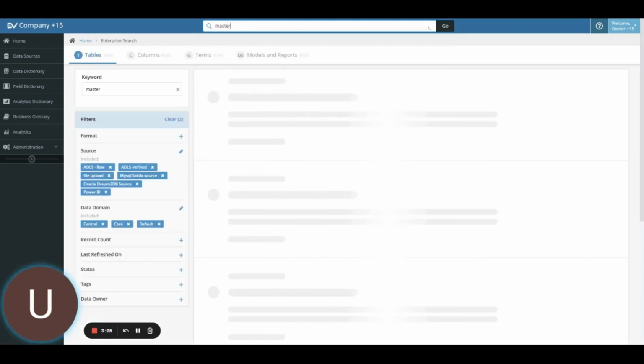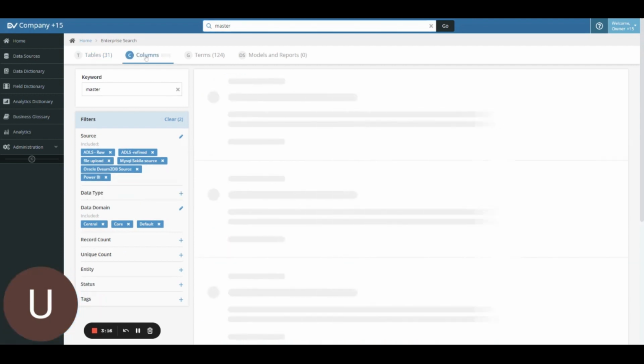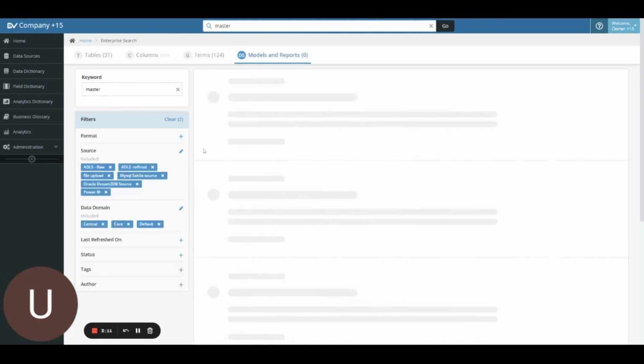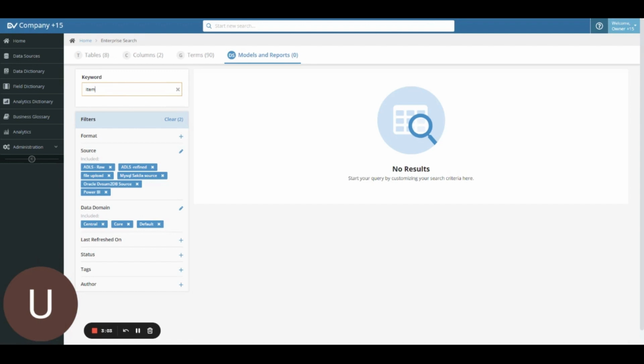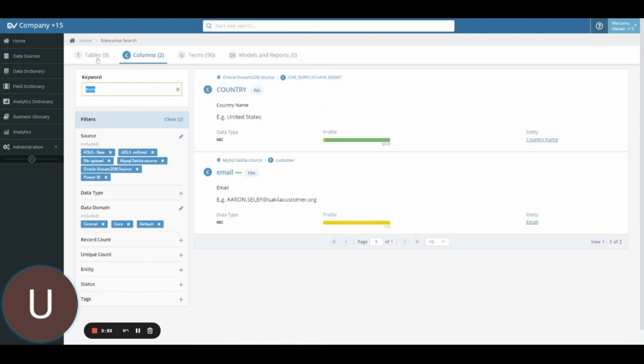If you search for the keyword master, the global filter will get applied automatically on the sources tab and the data domain tab. And these filters will be applied across all of the tabs for columns, terms, and reports. If I update the keyword from master to item, similarly, the tab will get updated, and the item keyword search will also be updated for other tabs as well.